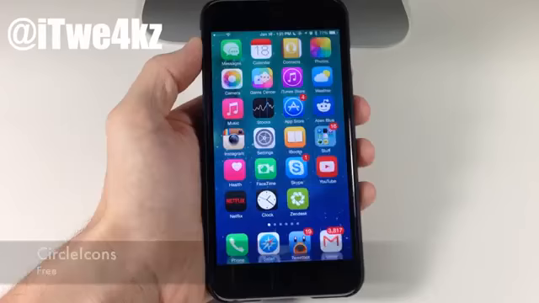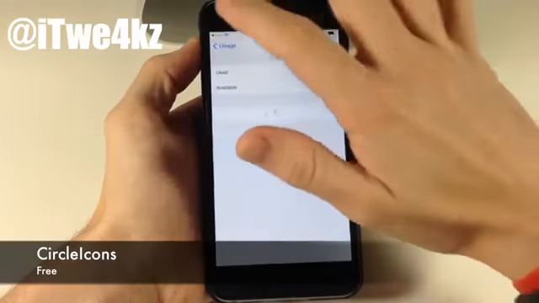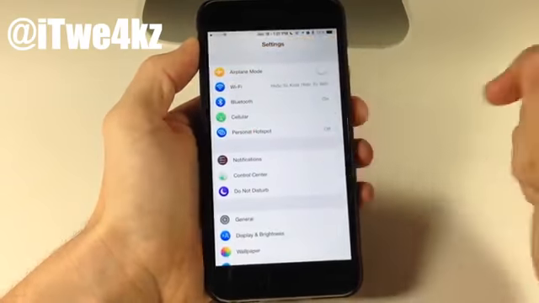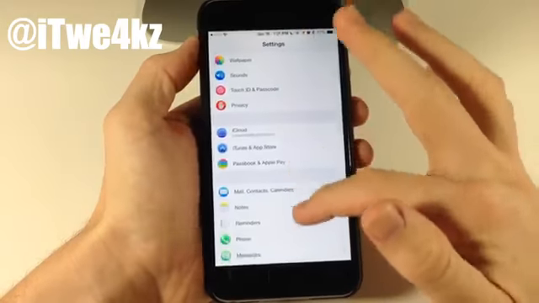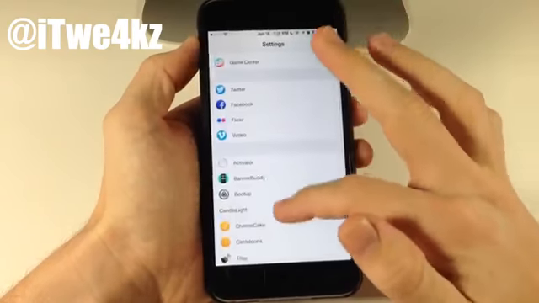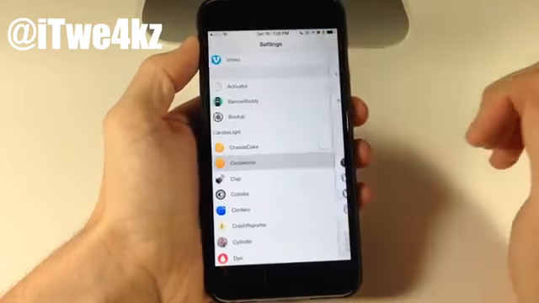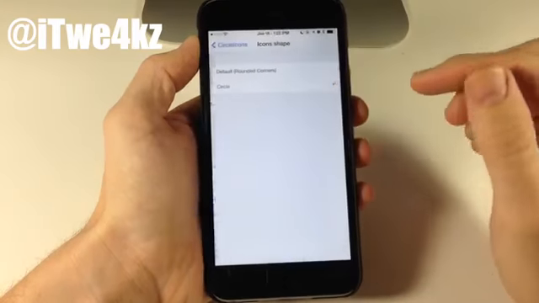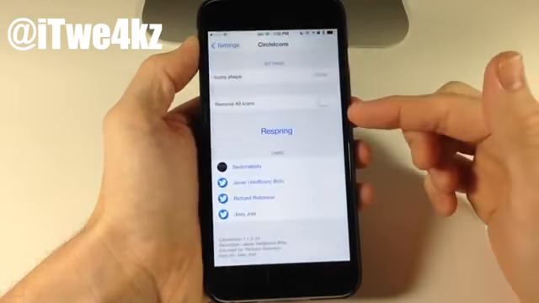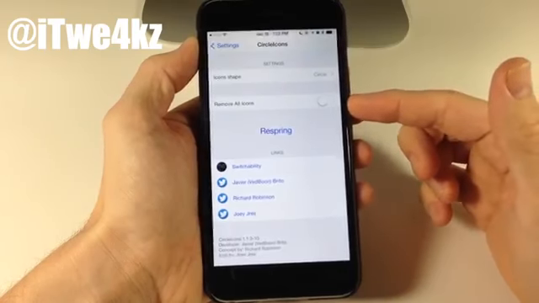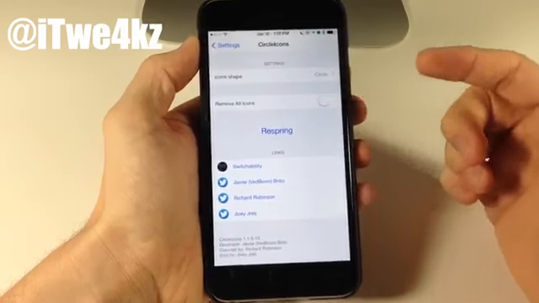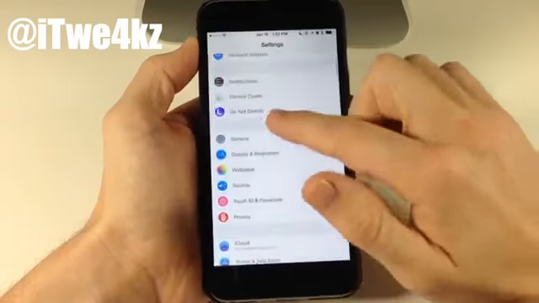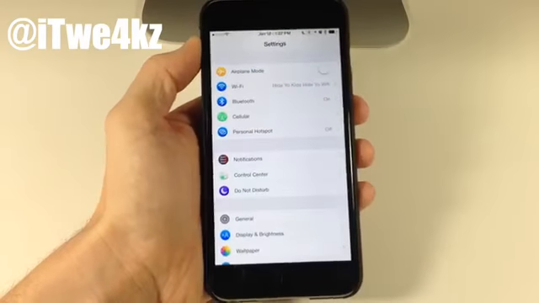Next, we have a tweak called Circle Icons. And all that this does is basically change the normal icons in your settings to circle icons, as you can see right there. So all of these are now circle. And when you change this, you don't have to respring or anything like that. You can see right here, if we tap on Circle Icon settings panel, that we have the icon shape. So we can go from circle to default. And then right down here, we can also remove all icons if you want to do that, which just doesn't look good. So I don't recommend doing that. Just set it up like this, and it looks really nice and clean. So definitely check out Circle Icons.